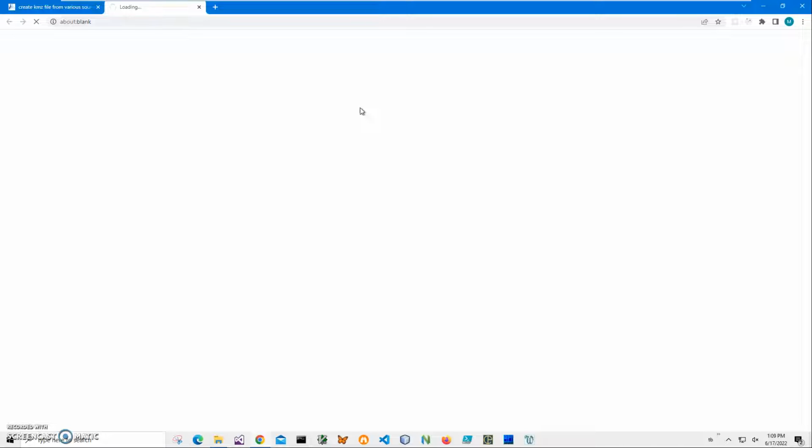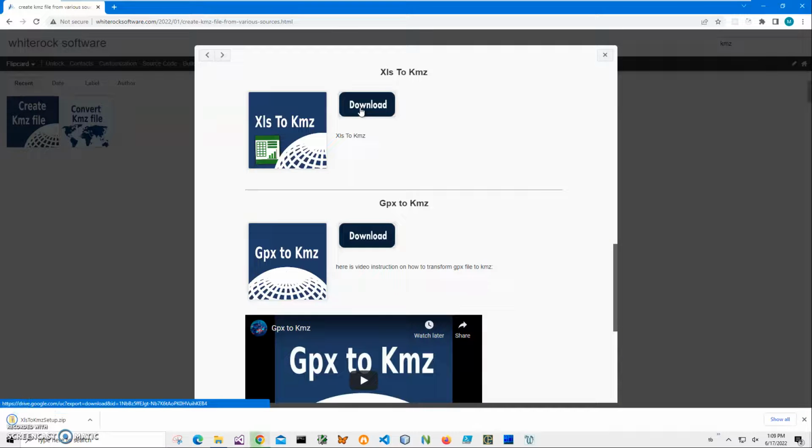Also, KMZ can store different types of GPS information, including points of interest and polygons. But in this video, we will be only creating a KMZ track. So you can see the archive has been downloaded.